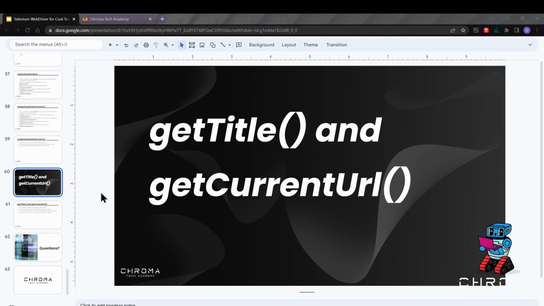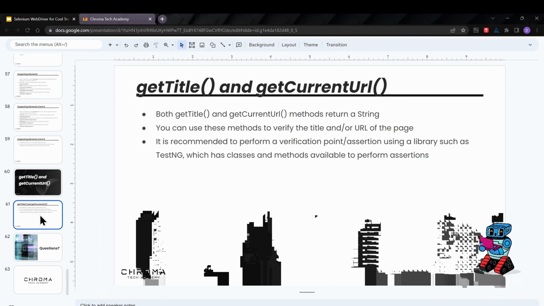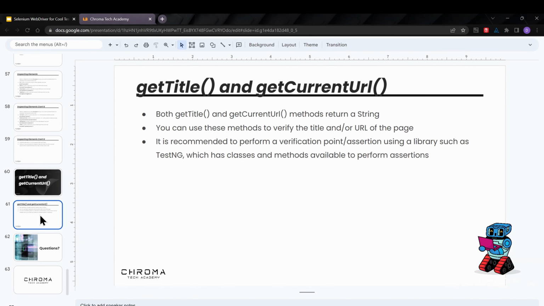I would like to present now the getTitle and getCurrentUrl methods. Okay, so both getTitle and getCurrentUrl methods return a string. You can use these methods to verify the title and or URL of the page. Now, these methods actually don't perform the verification. Okay, they only return a string, but we can return the string and then we can verify it or perform what's called an assertion. We'll talk about that later using a different library, for example, like TestNG.